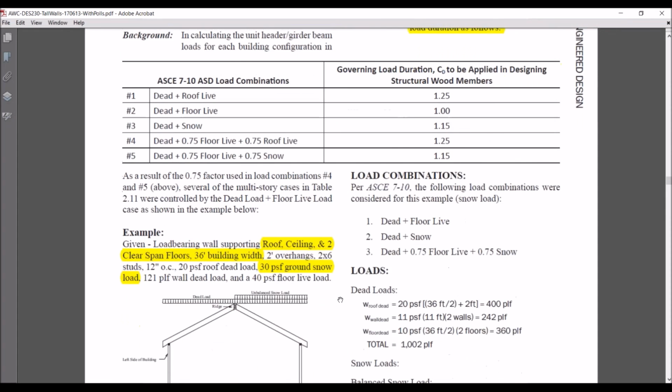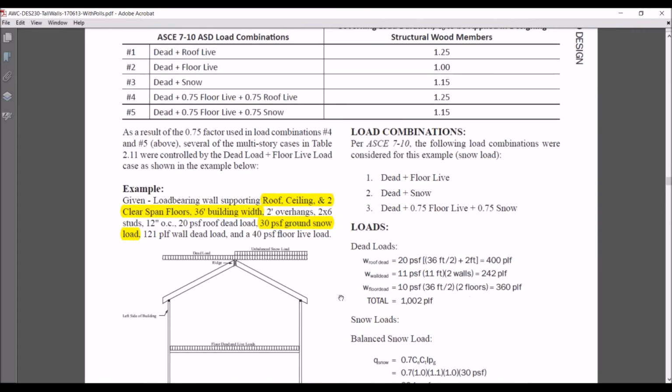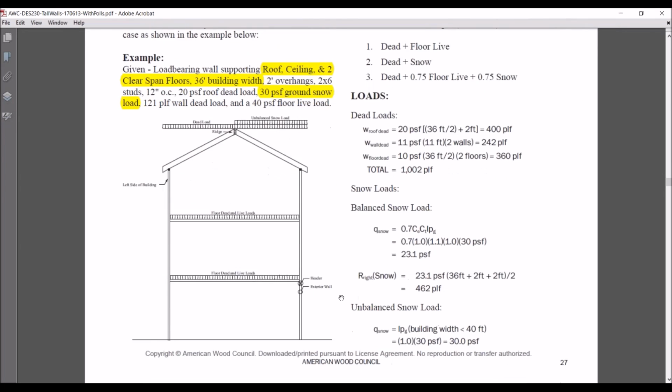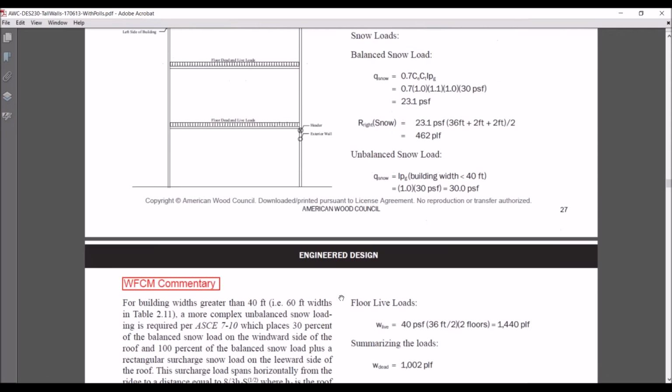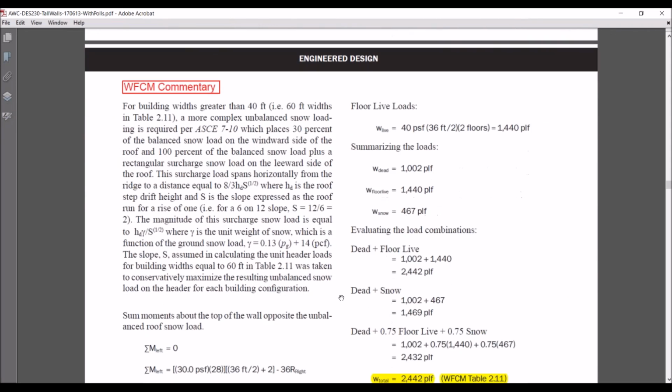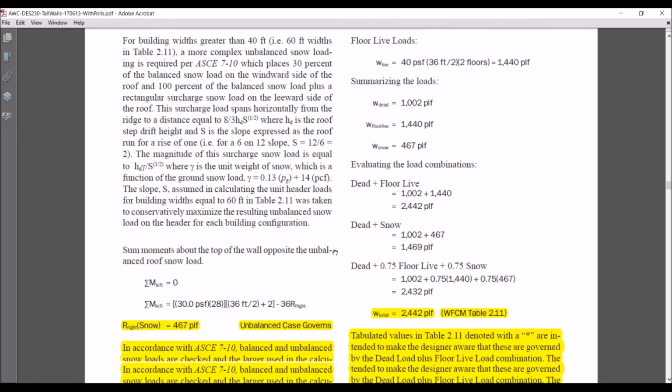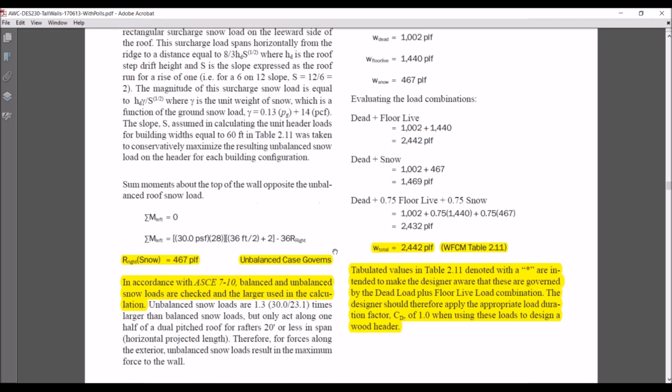And when Lori shows you that in a little bit, you're going to see very vividly why this is important. So again, this commentary just works through how we sum moments around the building. We talk about here in this part of the commentary about balanced versus unbalanced snow loads, and for building widths greater than 40 feet, it's a more complex unbalanced snow load analysis, but we're within the limits in this particular example that we're looking at.